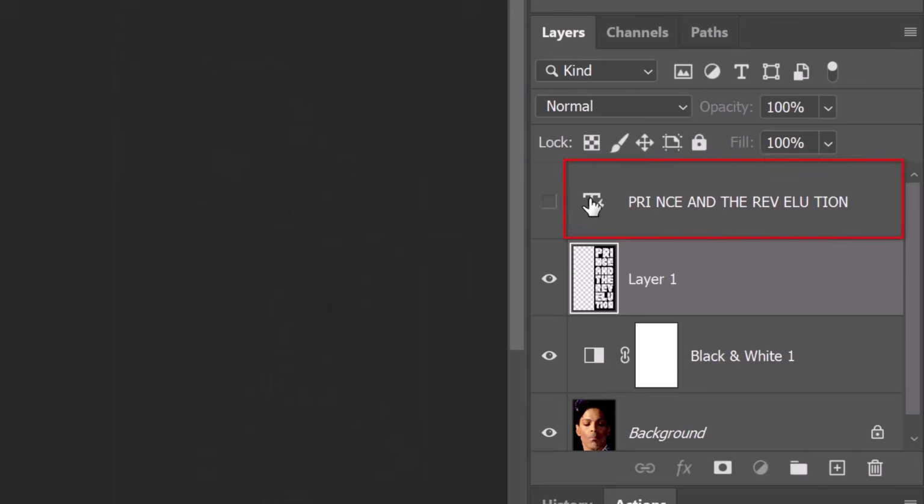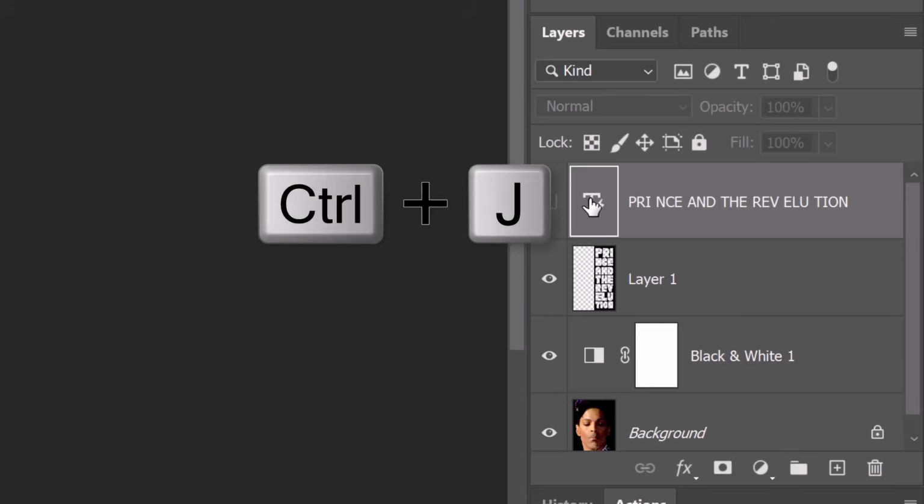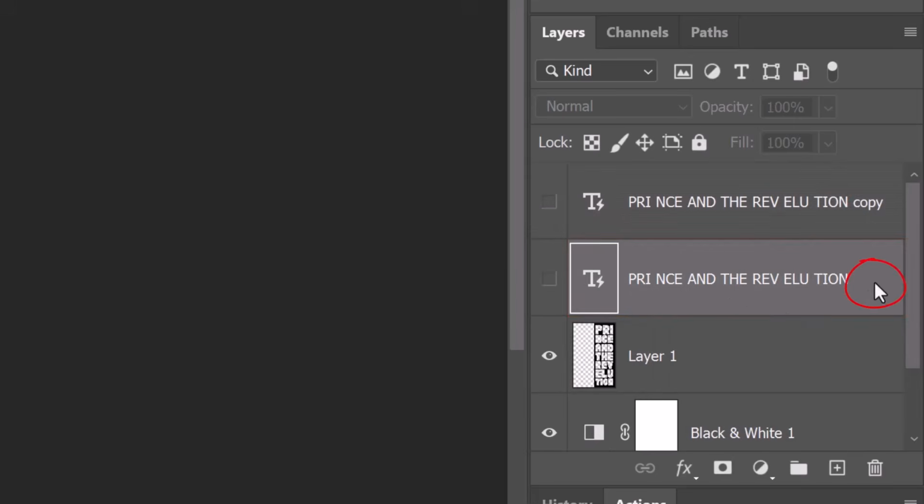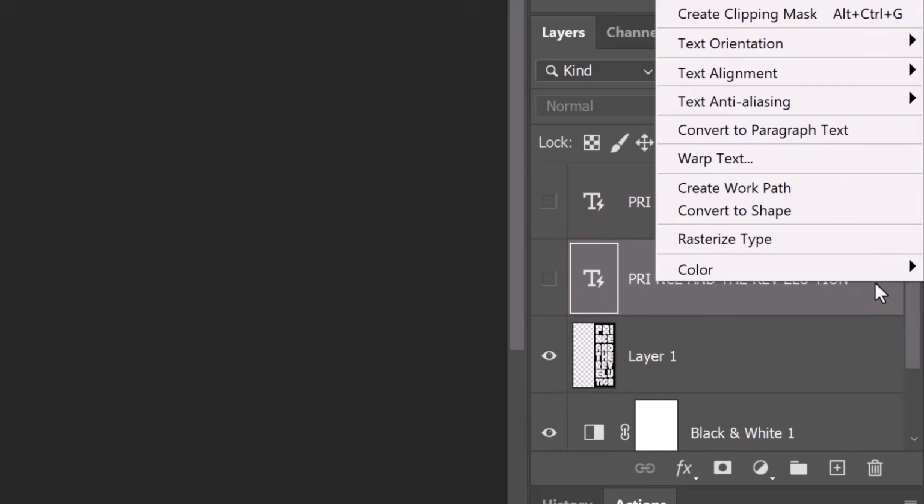Make the text layer active. Before we do anything to it, let's make a copy of it so we always have the original text intact. Press Ctrl or Command J. Make the original text active and right-click an empty area of the layer to open its flyout list. Click Convert to Shape.